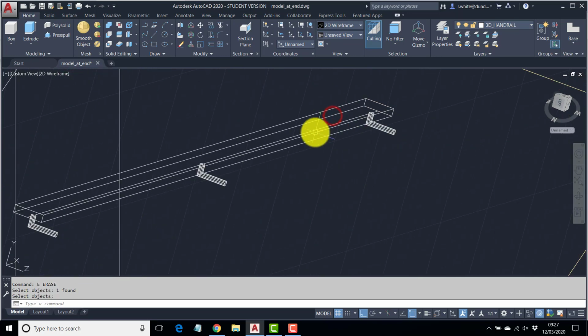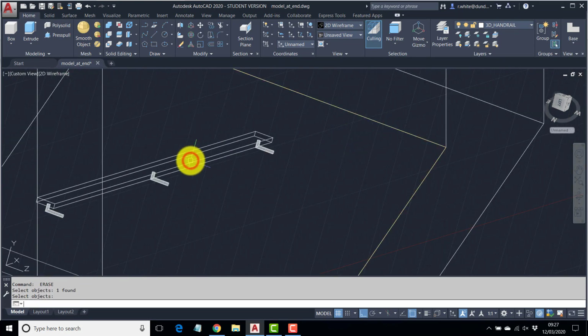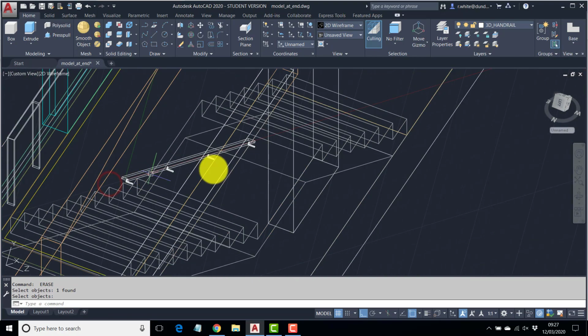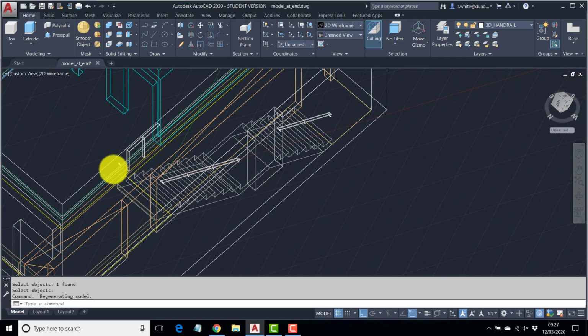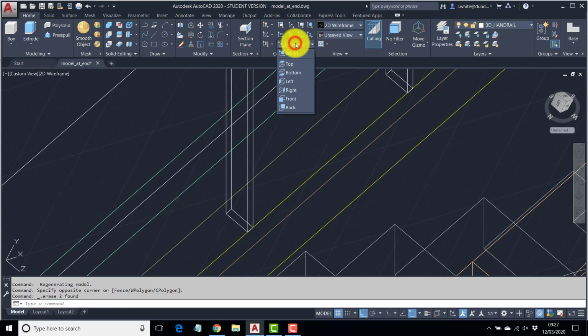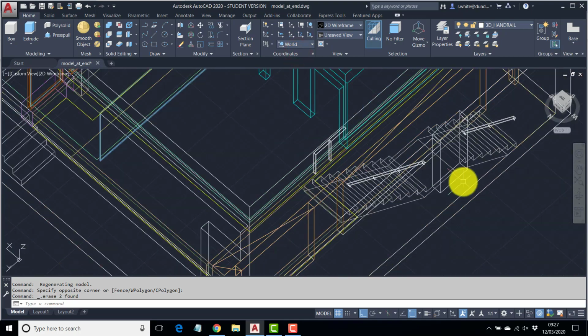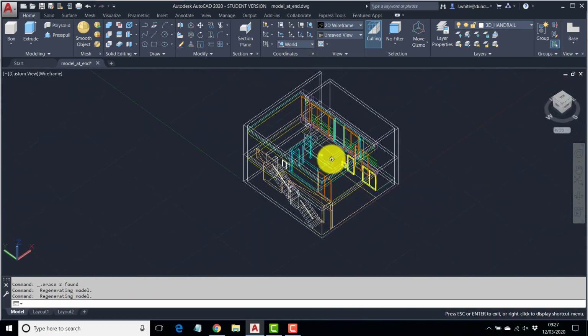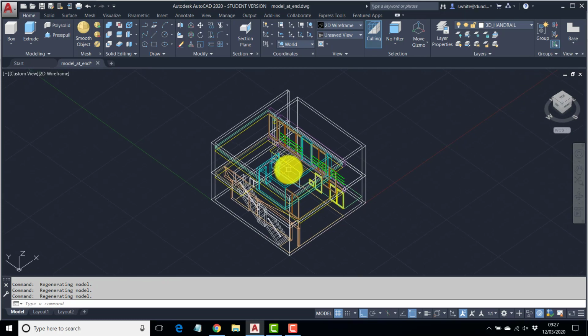We wouldn't need the circles. We don't need the line in the middle anymore. That can go. And the bracket itself, we don't need to keep that either. Put the UCS back to world. And that's the house as is, complete.